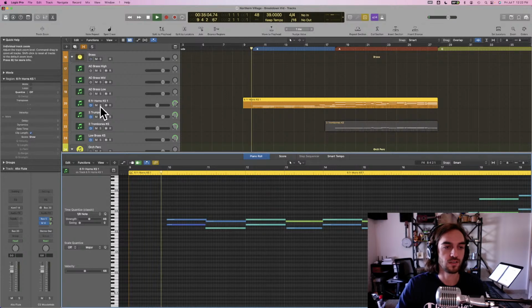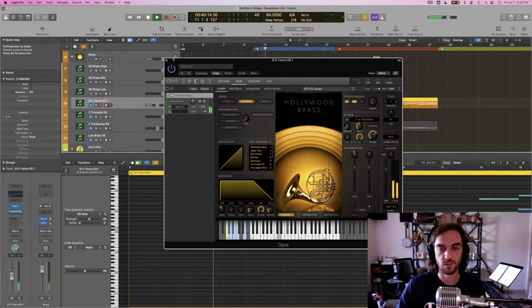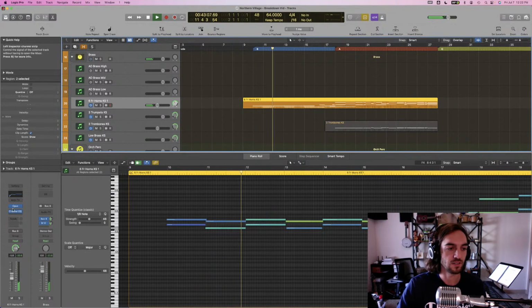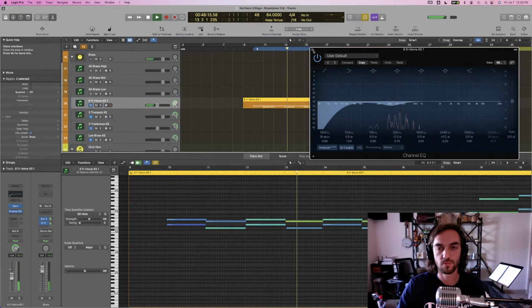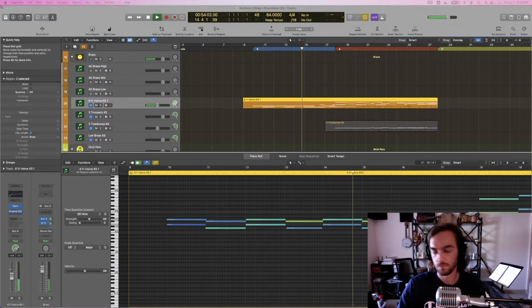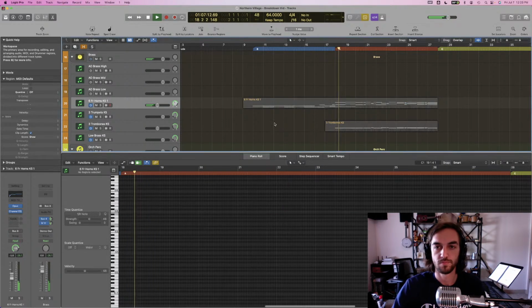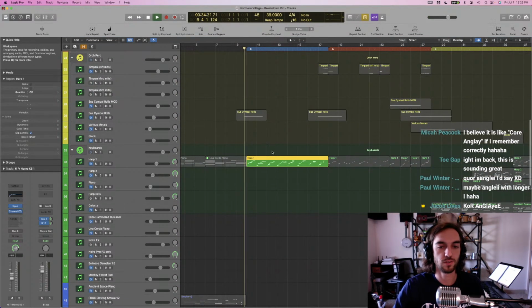This is East-West again. Just giving us the harmony. Being sent to reverb. And here's the EQ. There's that, and then a little cymbal roll. Let's see what we have in the harp here.